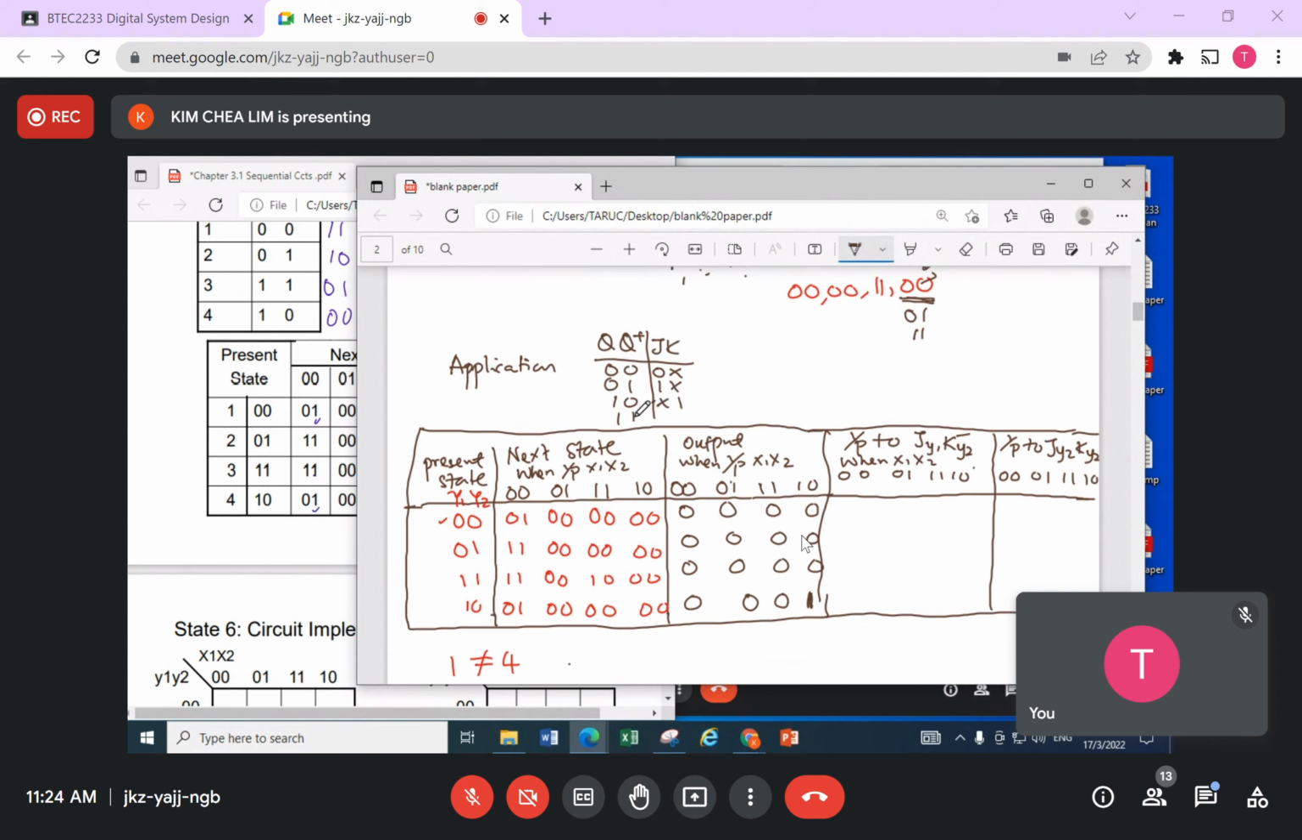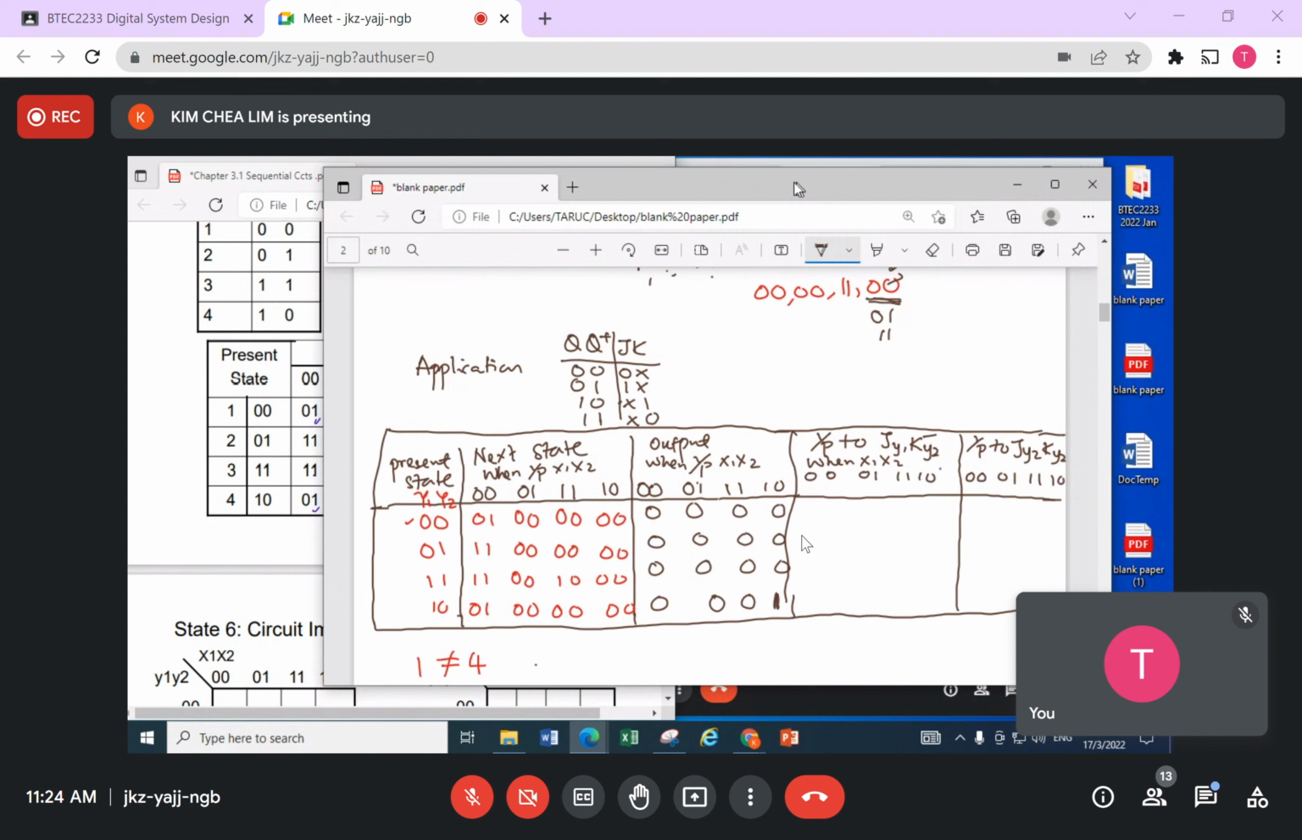Lastly, over here, my K definitely cannot be 1 because the output is 1. So my J here can be 0 or 1. Why? Because if it's 1, 0, set. If it's 0, 0, no change. So this is my application table. I'm going to make use of this application table to fill in here. Maybe you all can help me to fill in very fast.